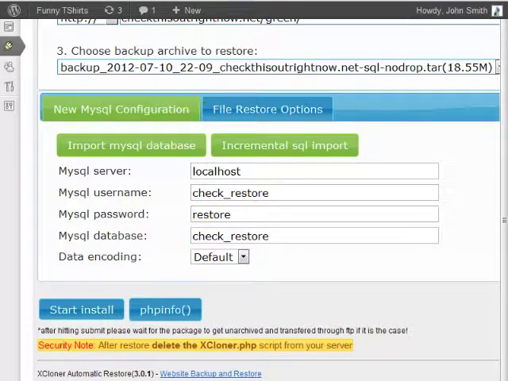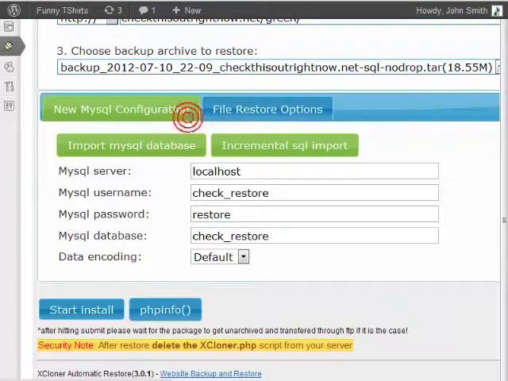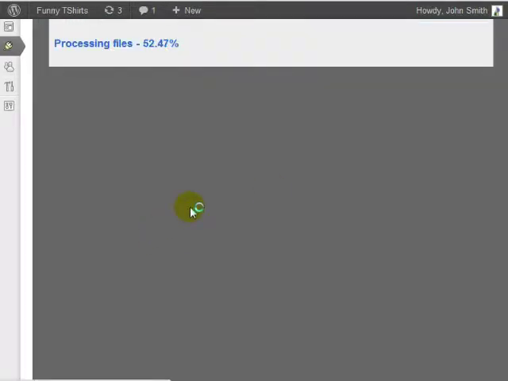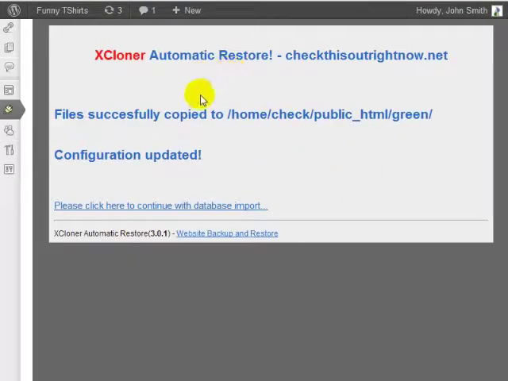And at this point, you can click on the file restore options and you can restore file permissions and so forth. We're going to leave that blank, as well as this section blank. And we're going to go back here and we're just going to make sure the MySQL database information is here. And we're going to click on Start Install. And within a few seconds, the backup files have been restored. Now we need to restore the database. So it says, please click here to continue with the database import. So simply click on this link.